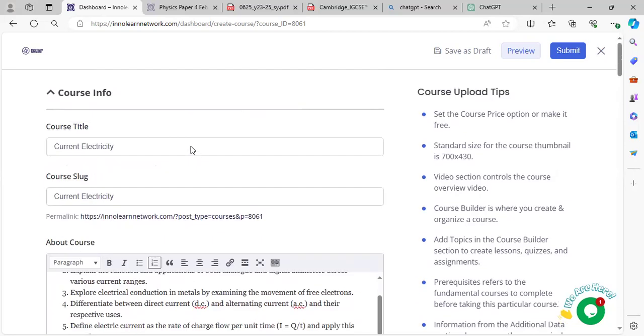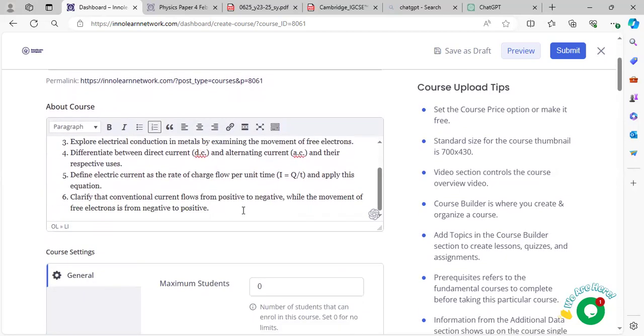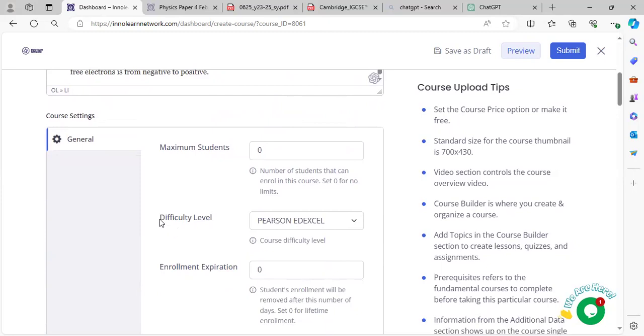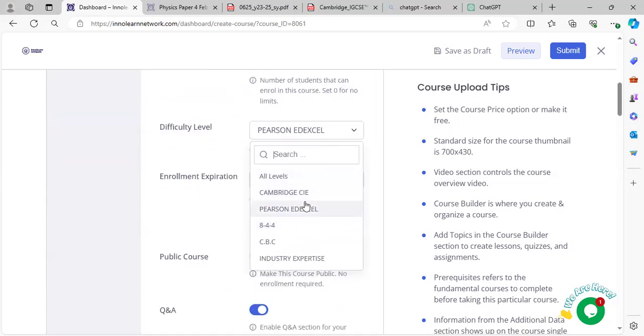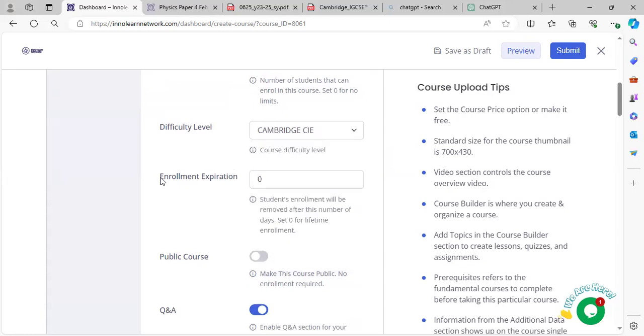And then the course that I'm trying to build here is Cambridge. So there's a way I change this level of difficulty into the curriculum. If you click on the level of difficulty here, it will give you the curriculum. So I'll choose Cambridge CIE. If you're doing CBC, you will choose CBC. If it is 8-4-4, you choose what is supposed to be there. So I'll choose Cambridge CIE for this.